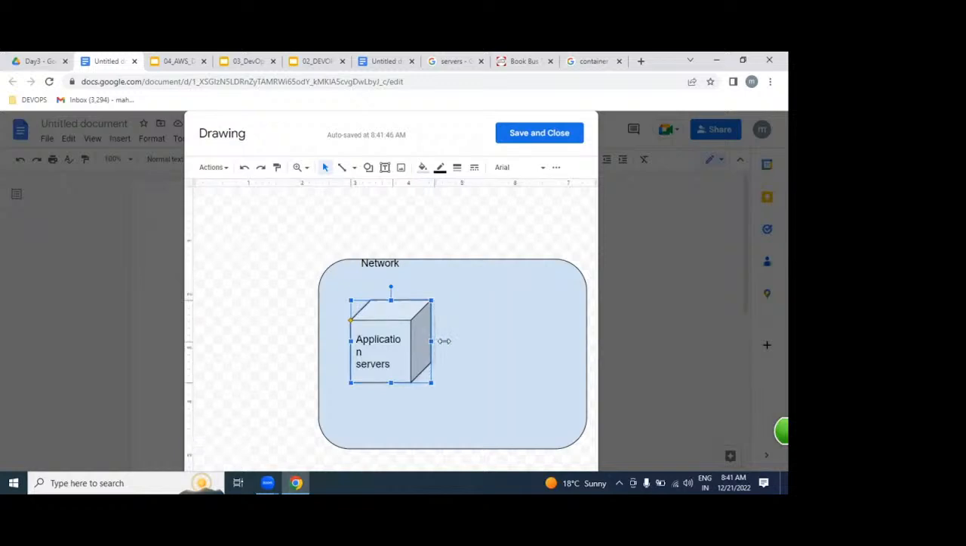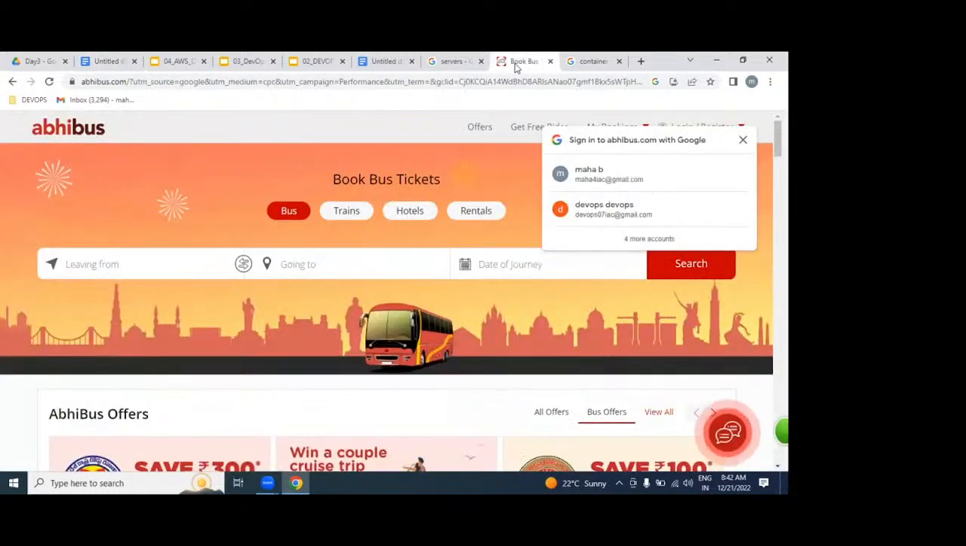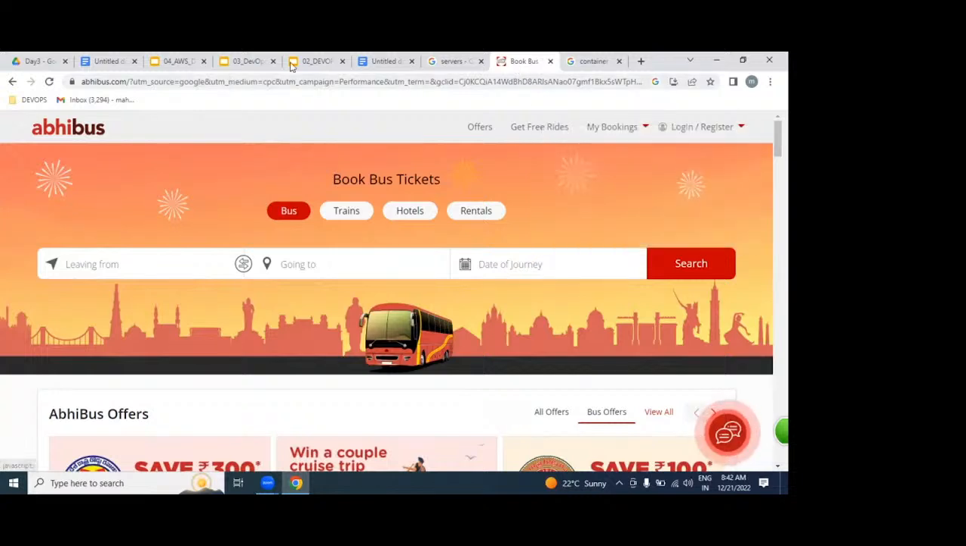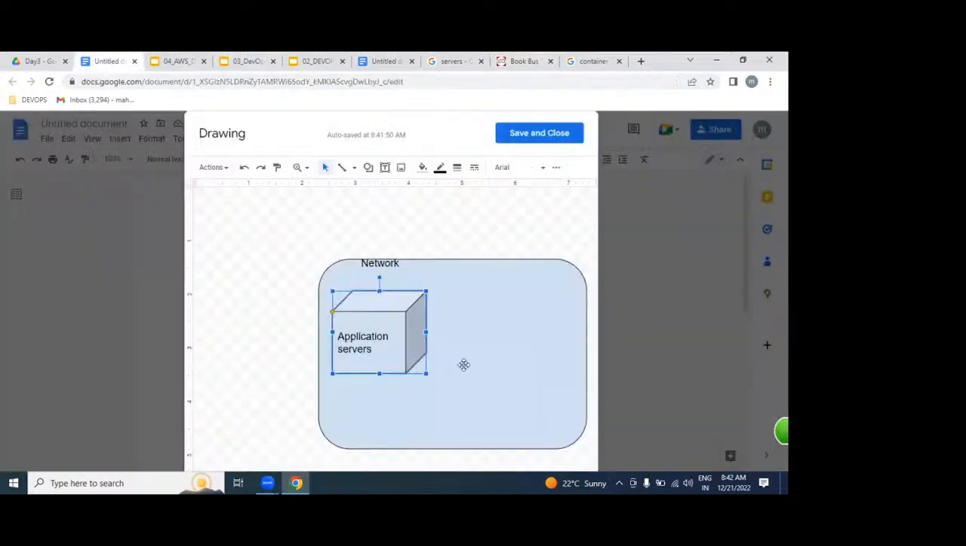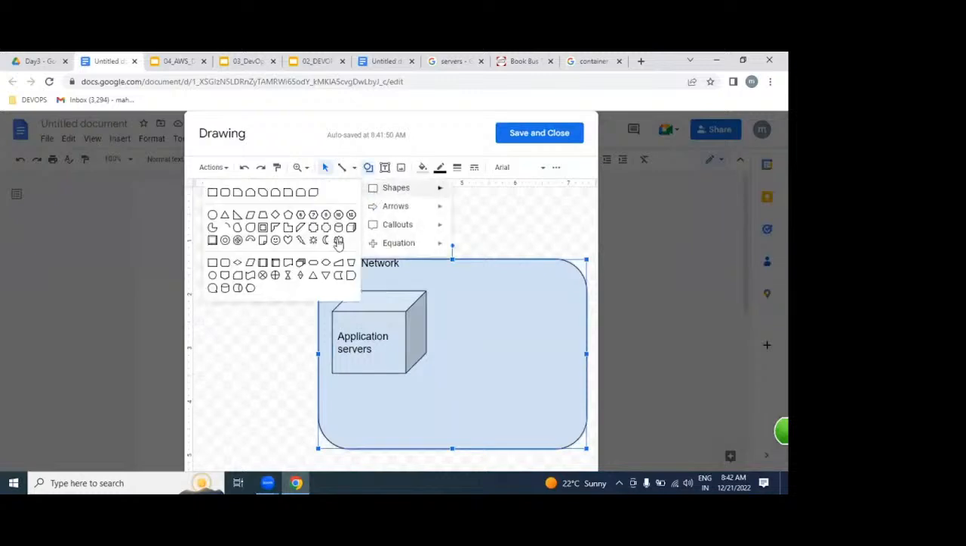Application servers. So we are going to create application servers. On top of it, we are going to place Redbus kind of applications, Abhibus kind of applications, Flipkart kind of applications. How many servers are we going to deploy? N number of servers. So once it is placed, where exactly can we maintain our customer information? In a database. That means we need to create a database or not?